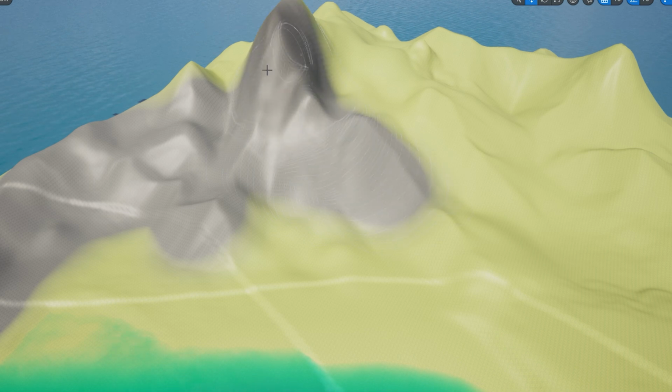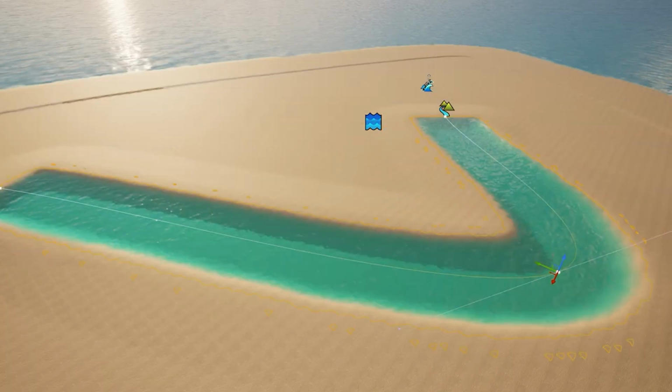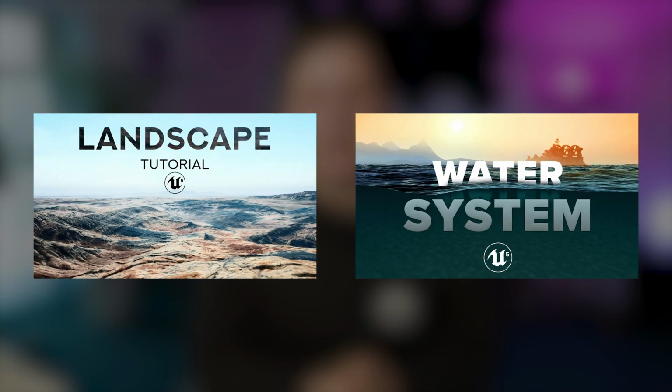Today, we're going to be showing you how we can take our landscapes to the next level, showing you how we can paint textures onto them. This is going to be an extension of my landscape and water tutorial. If you haven't seen them already, be sure to go ahead and check them out.